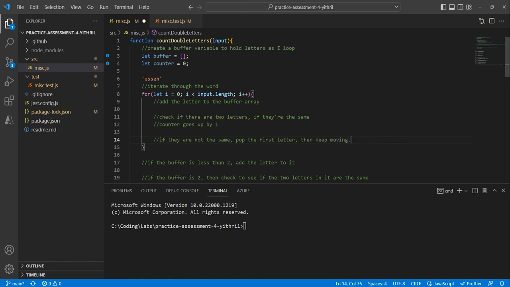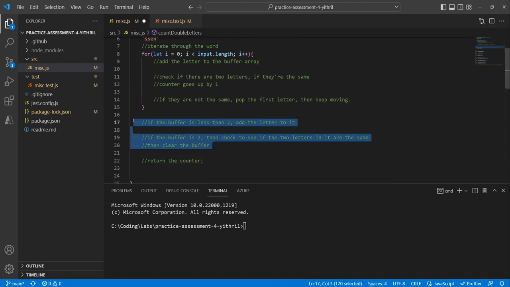So, okay, cool. Let's do this in our heads, right? Add a letter to the buffer array. So I'm going to add E. Are there two letters? No. Continue. Go to S. Add S to the array. Are there two letters? Yes. Are they the same? No. Pop E. Move to the next. Add S. Are they the same? Yes. Go to the counter. Clear the array. Go to E. Add E. Okay, cool. I think this makes sense.